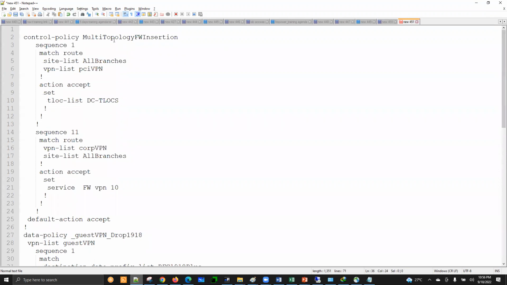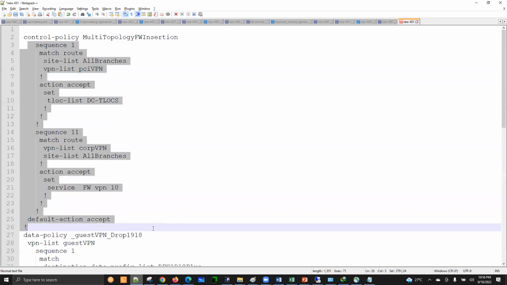Now this multi topology plus firewall insertion, what this rule is telling is: match the route for all the branches for VPN 20 and set the TLOC towards the data center. So for VPN 20 traffic, it will follow hub and spoke. And then for VPN 10, for all the branches, it will go towards the firewall in the data center, and then it will go to the destination. Okay, this is the logic.